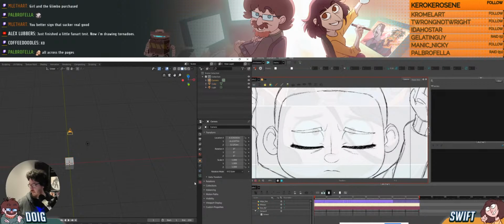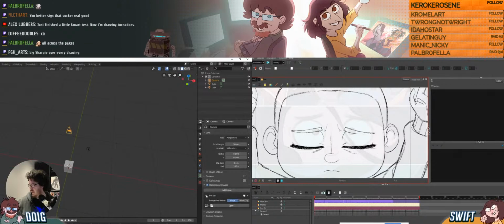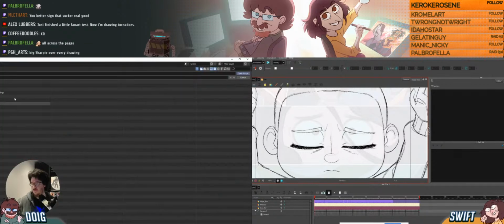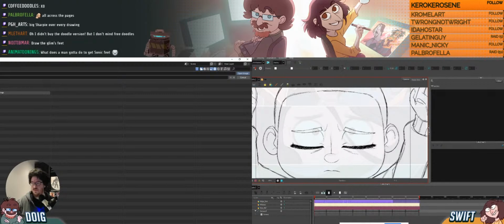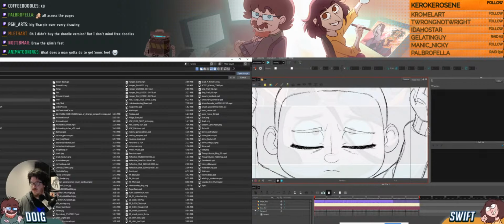Okay, we go in the camera, and then the camera has a cool thing. I go down here for a background image, add an image, navigate, add an image. Add an image. Take away image. Add an image.